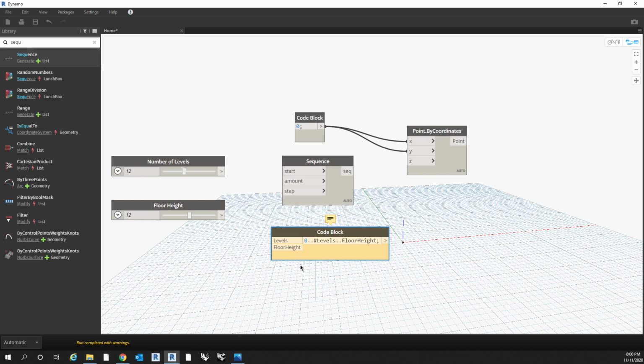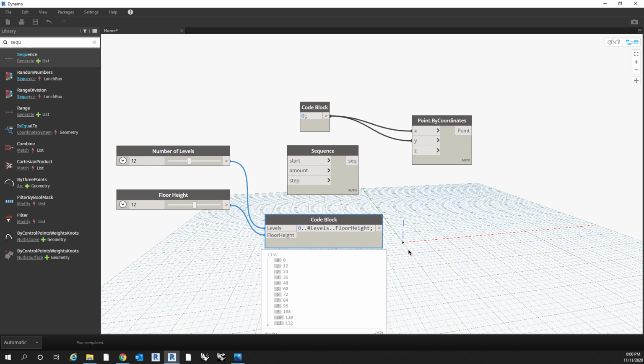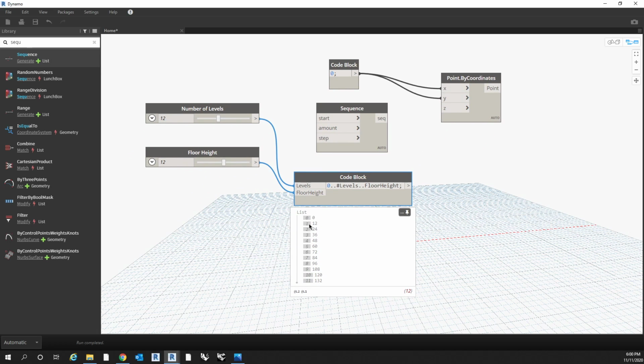Levels. All right, so that's because we don't have any inputs yet. So if we input our levels into the levels input, just create it here, and then floor height. Then if we hover over and do the drop down, you can see that we start at the value 0, then we increase by the floor height. So if we decrease, right? So it's different. So we increase 12 times, 0 to 11, 12 times, by the numeric value of 11.